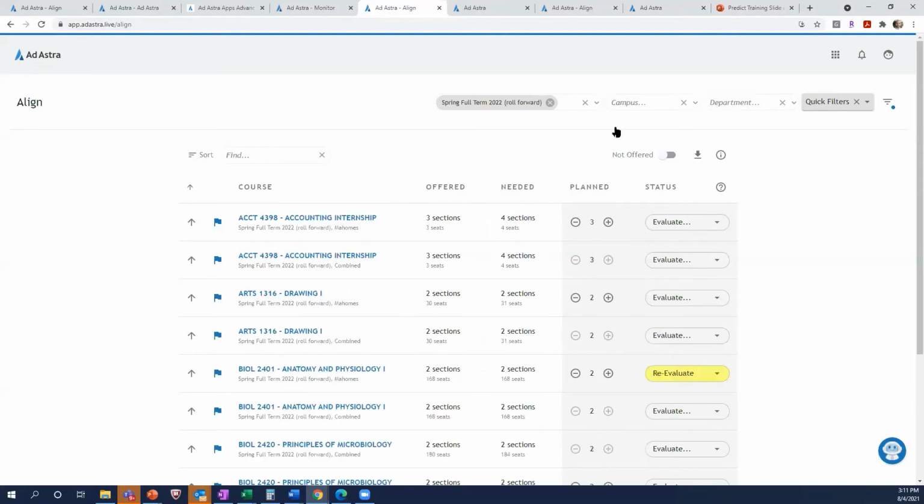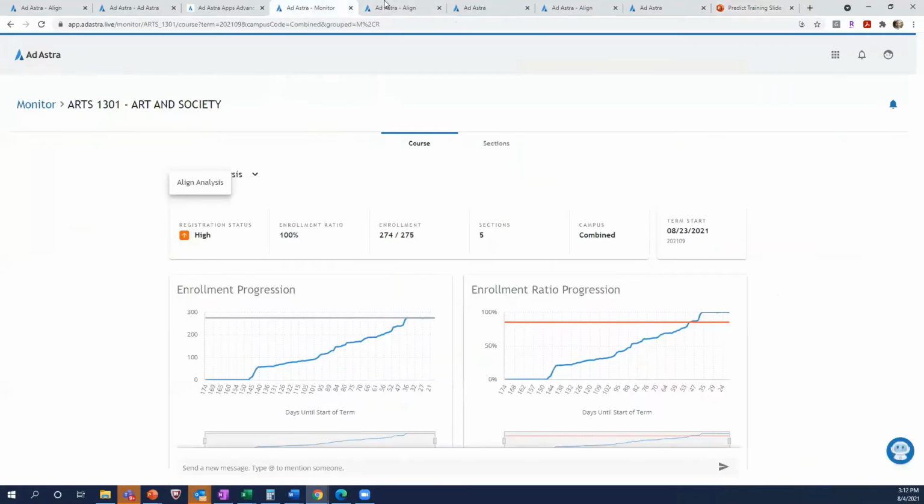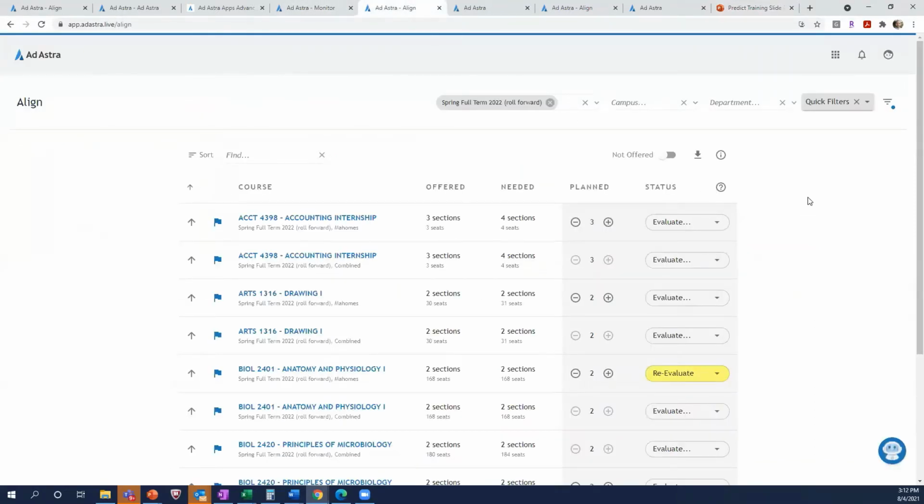So just a caveat there to remember the different timing: depending on where you are in this refinement process, there'll be different levels of data available. Obviously, for something like spring 2022, there's no Monitor or registration tracking data available. We haven't started registration yet for that one. So it's really just Align until you're ready to flip it over and use student data.